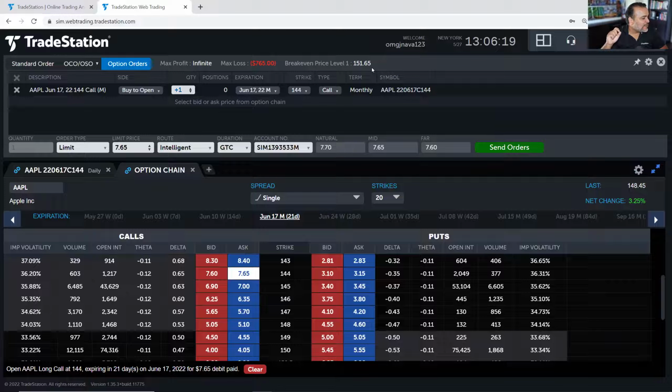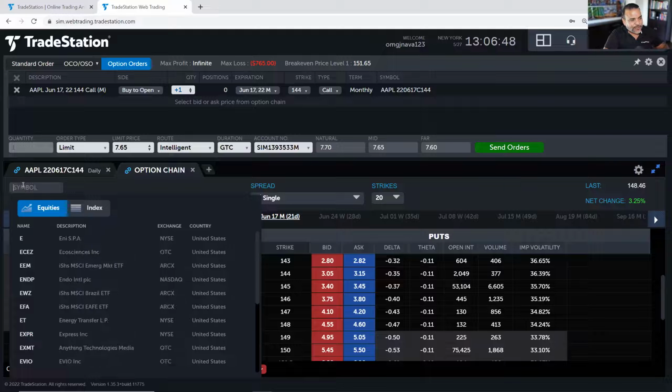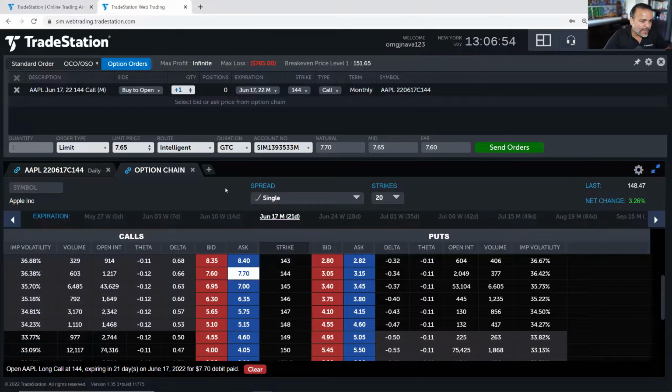Is it possible to search for futures options here? No. Not for futures options. I suppose that web trading is connected to the same data network that the desktop is. If you know the symbol of the futures options that you want to load, I'm sure that you can pull it up inside of a chart. But the search functionality here, if I were to type in ES, now this just gives me equities. It doesn't give me any futures. And there's no checkbox that you find in Option Station Pro to enable futures on this side.